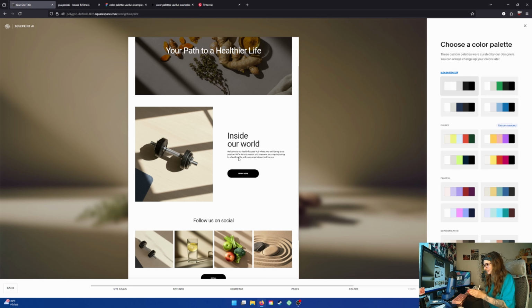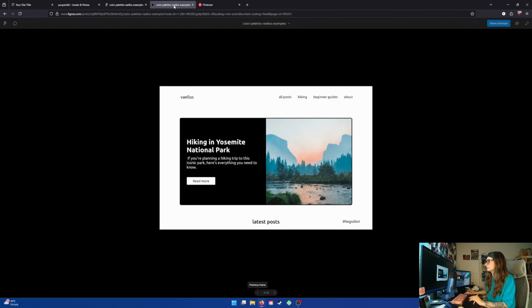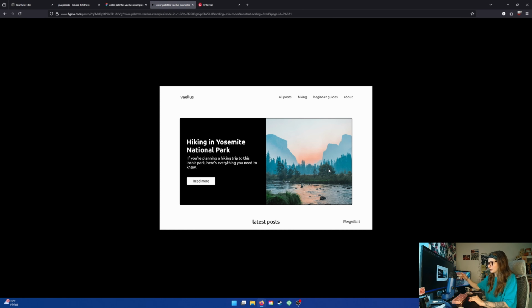So that's pretty straightforward. And if I can show here, that's an example of, so Valus, I use this as my example of color palettes for web design, for headers, and this is black and white, and I think it looks really good. You can put any kind of images you want, whatever your website is about. This website is about hiking, so that's what we have here.